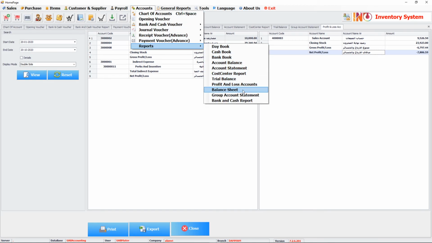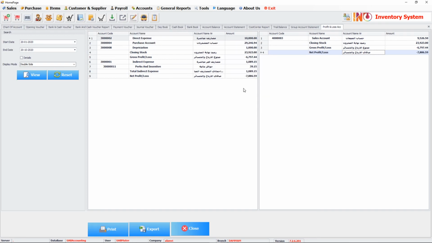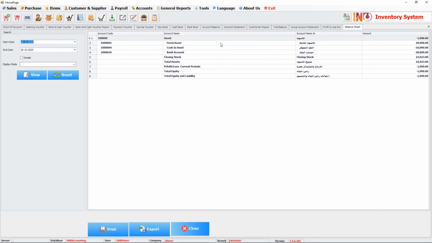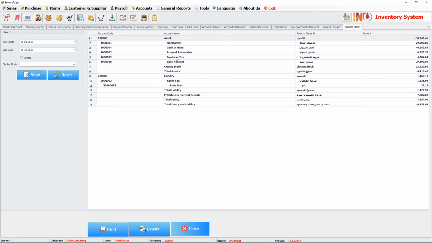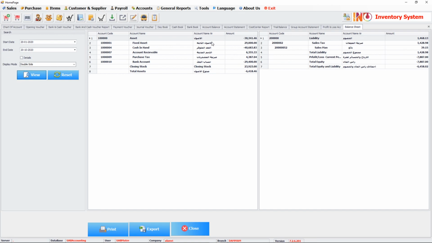Next we have the balance sheet. This is similar to profit and loss, except it's going to show us the assets and liabilities. So it will be showing the assets first and the liabilities next. We can have it in a double side format, as you can see, on the left assets, on the right liabilities.